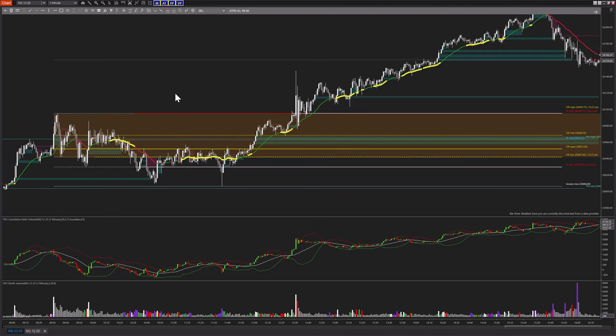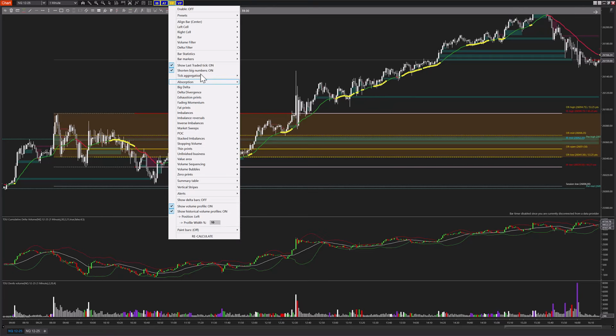Now, I actually have the footprint indicator on the chart, right? You can't tell it, but it's here. You can see it up here in the drop down. So let me show you what we're headed towards. So if I turn this, let's turn this on.